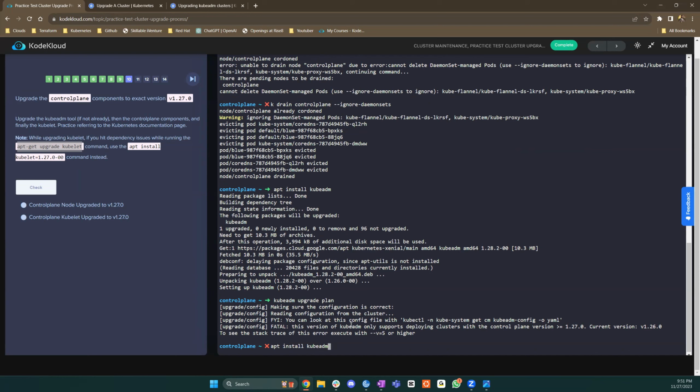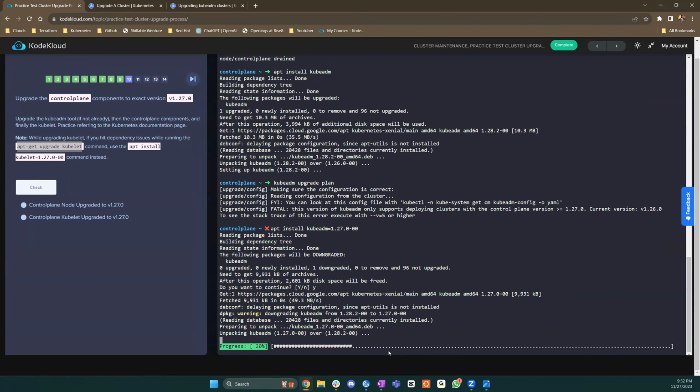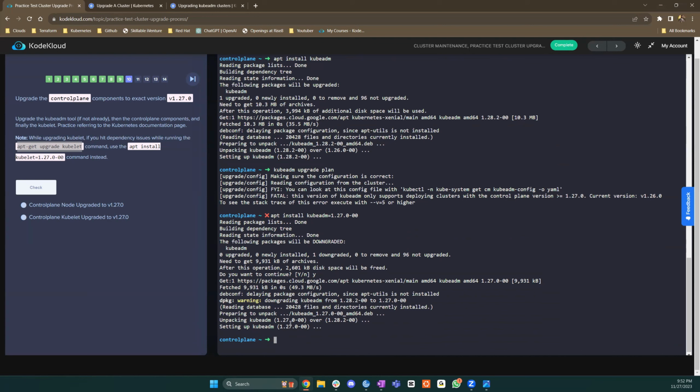You're going to do the same command, apt install kubeadm. If you have yum, dnf, whatever package manager, it's all the same. You just change the package manager at the front. Apt install kubeadm, and you're going to do an equals 1.27.0-00. So that's going to give you all of your minor versions 27. So let's do that. Yes. As you can see here, it'll actually downgrade it back down to 1.27.